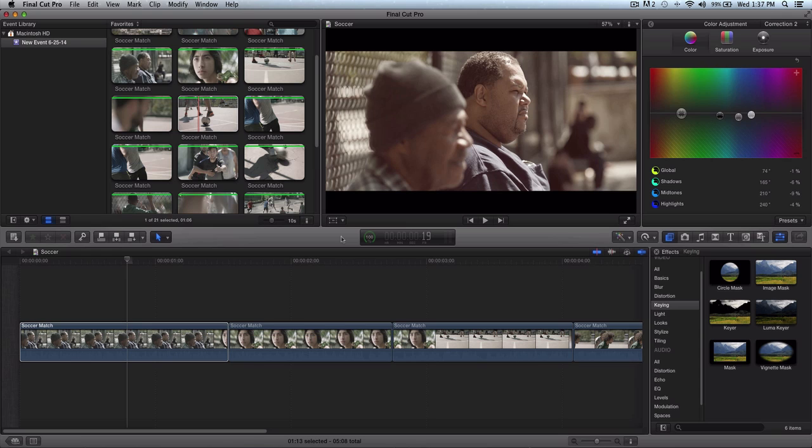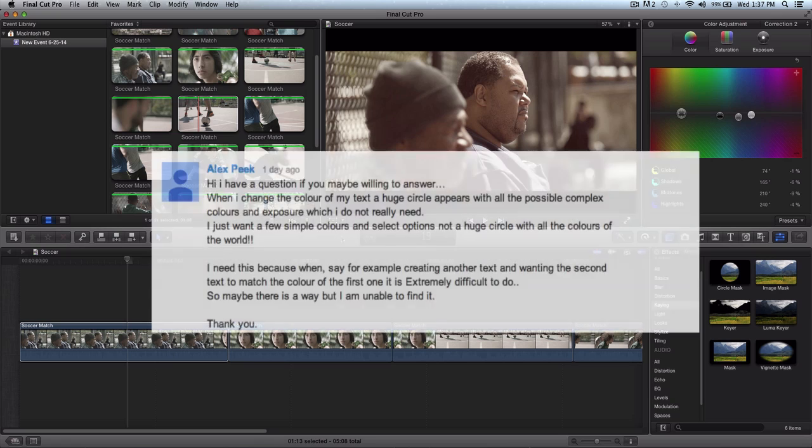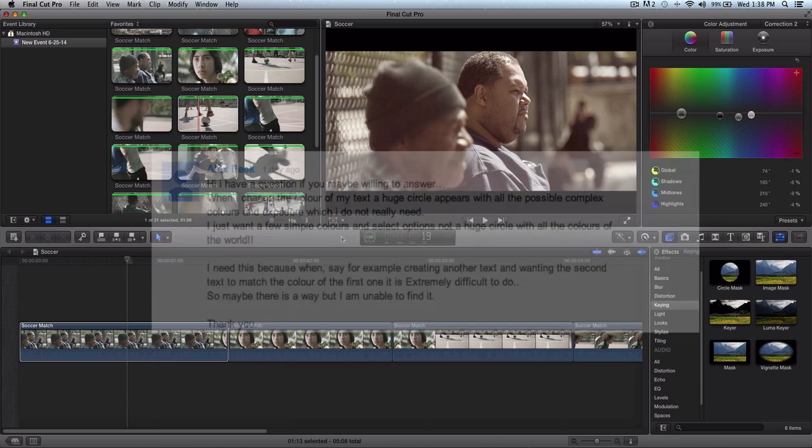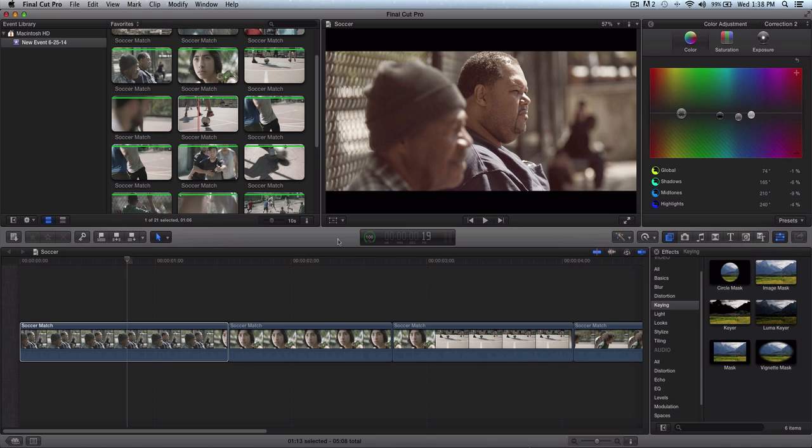And he said, I'm going to post it up on the screen right now, "Hi, I have a question. If you may be willing to answer, when I change the color of my text, a huge circle appears with all the possible complex colors and exposures, which I don't really need. I just want a few colors and select options, not a huge circle with all the colors of the world. I need this because when, say for example, creating another text and wanting the second text to match the color of the first one is extremely difficult to do. So maybe there is a way, but I am unable to find it. Thank you." And this is very easy. It's really simple to do.